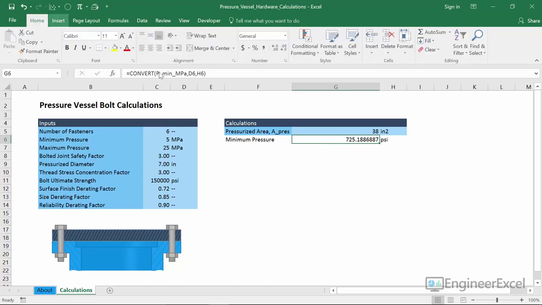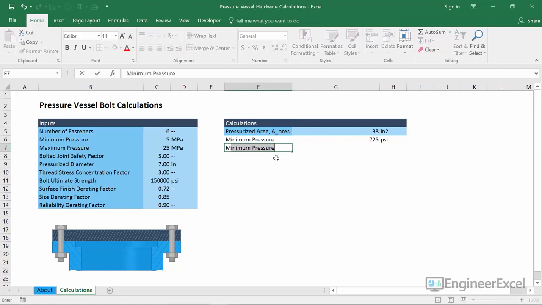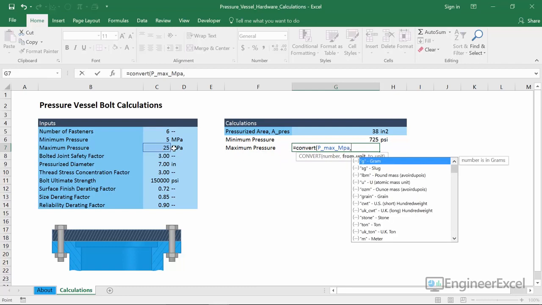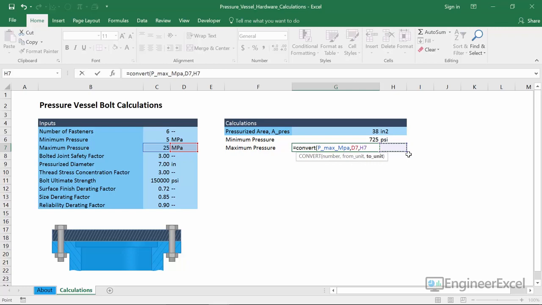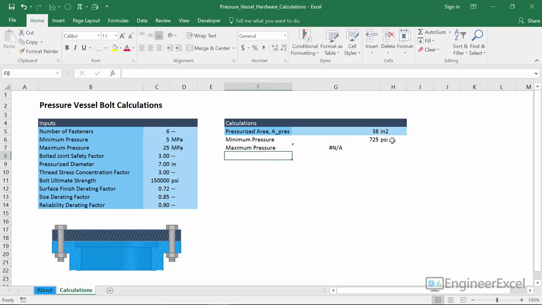I'm also going to go ahead and decrease the number of decimals here because that's pretty unnecessary. And now we can actually do the same thing for the maximum pressure. That's going to equal convert function. Select Pmax MPA, the unit of megapascals, and the unit of PSI, which I will enter in here shortly. Okay, of course I'm getting an error because I don't have the units entered yet, but once I do that, then it calculates the value.